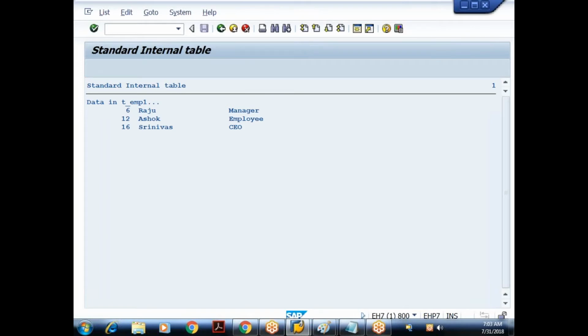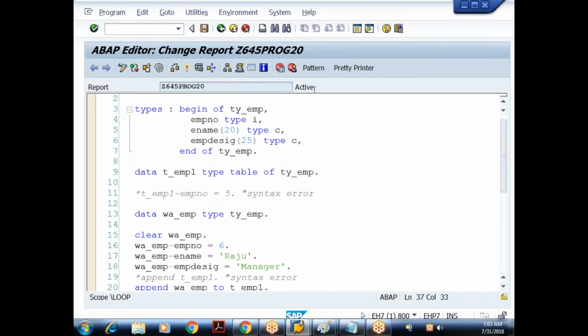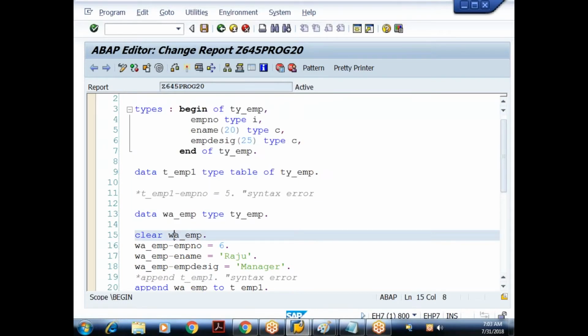Let me quickly debug this. After activating the program, let me debug from the executable statements. Up to this comes under declarations. We cannot debug the declarations. We can debug only executable statements. I'll put the breakpoint here.